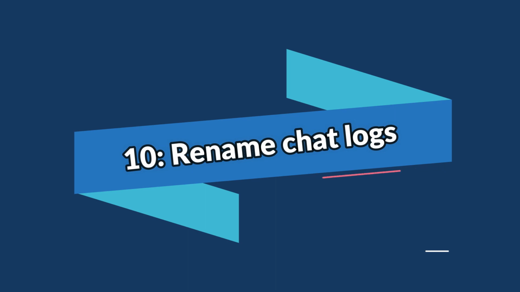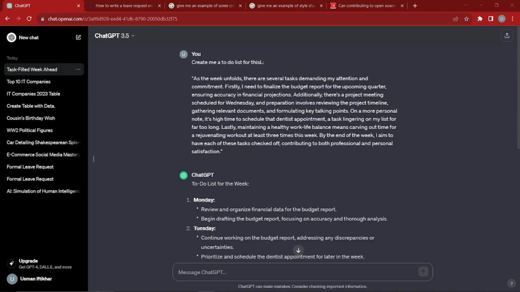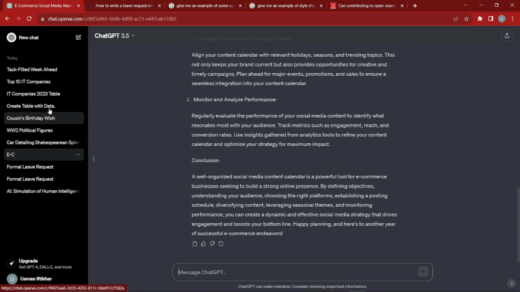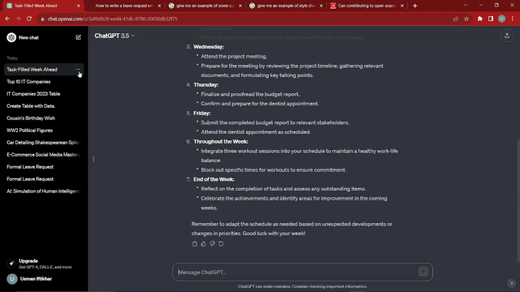All right, tip number 10 is you can rename chat logs. You can keep your chats organized by renaming chat logs. It is really a simple yet efficient organizing tool. You can see we have a whole list of tabs that we have used so far. This contains history, whatever work we have done so far, okay? So now you can rename this.